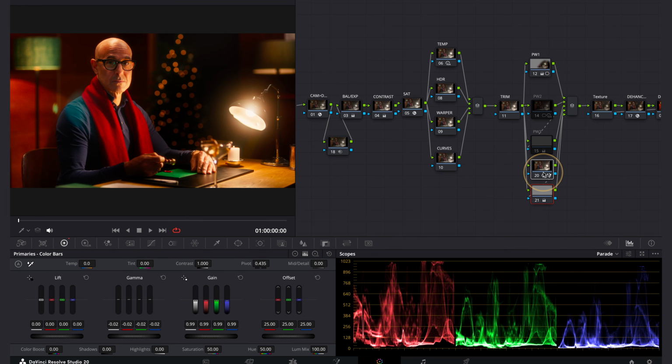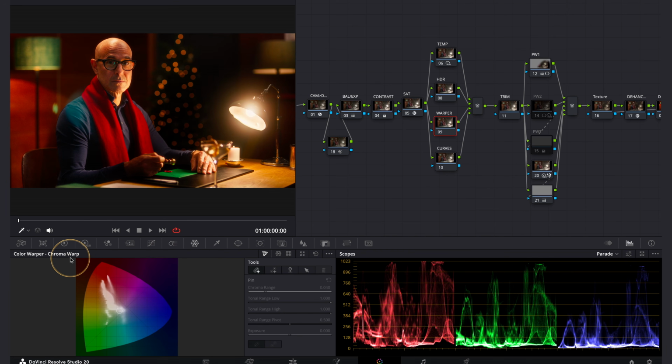Now I want to see if there's another tool in here that's going to help me, and that is the new CHROMA warp. So I've got a node here called Warper. We might as well use that. You don't have to put Warper on here just because it says Warper, but let's go and have a look. So here's the CHROMA warp tool.